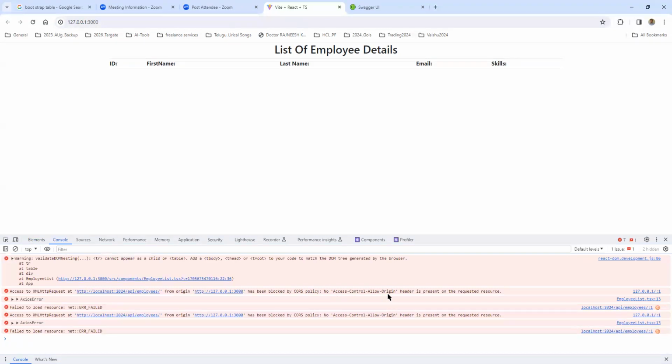Okay, which means we are getting the data from one environment to another environment, right? One port to another port. At that time we need to allow cross origin policy, which means you need to say to the backend, hey backend, I am connecting from your network through this URL, and also you need to allow my port. So like that you need to say.